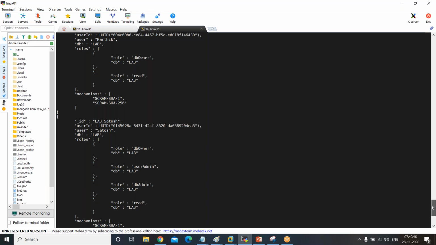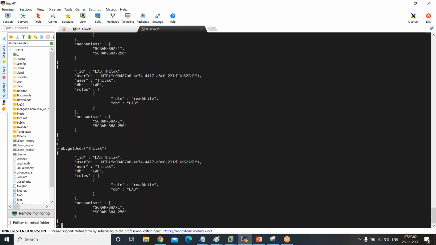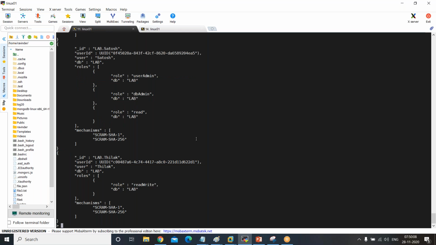User admin, DB owner. And if you wanted to verify, like this, db.getUser, and this is how you check a particular user's permissions you wanted to check. You can check using this way. For example, a particular user's privilege is able to do it because he got the DB owner, he got the user admin. So I'll take out permission from him.